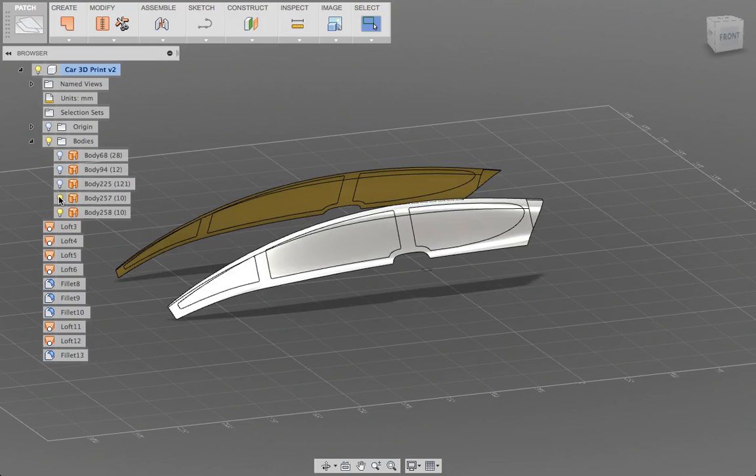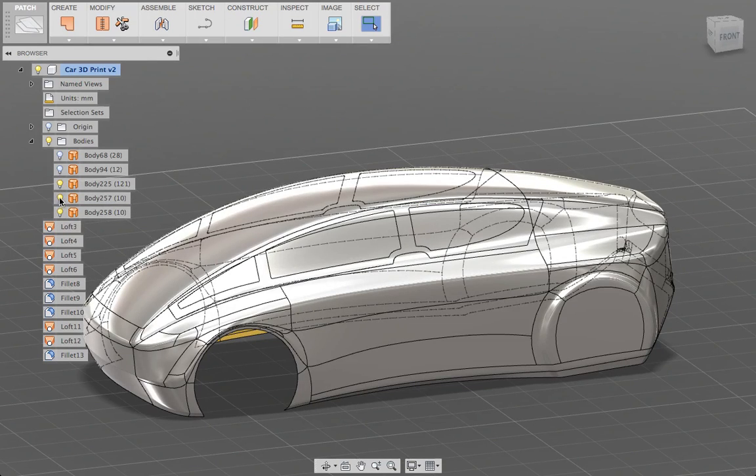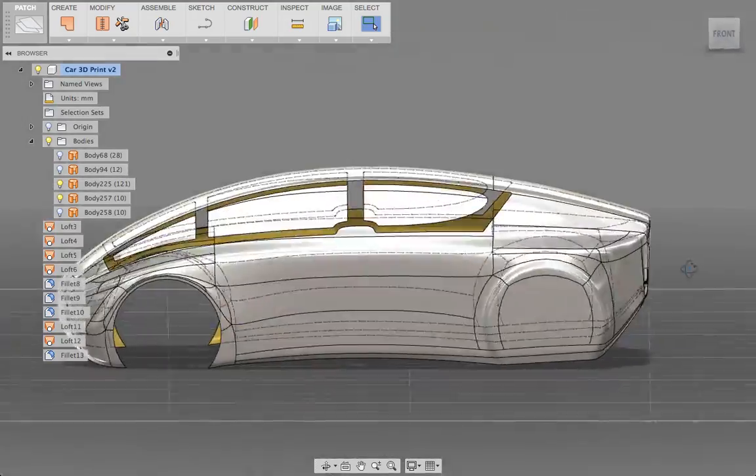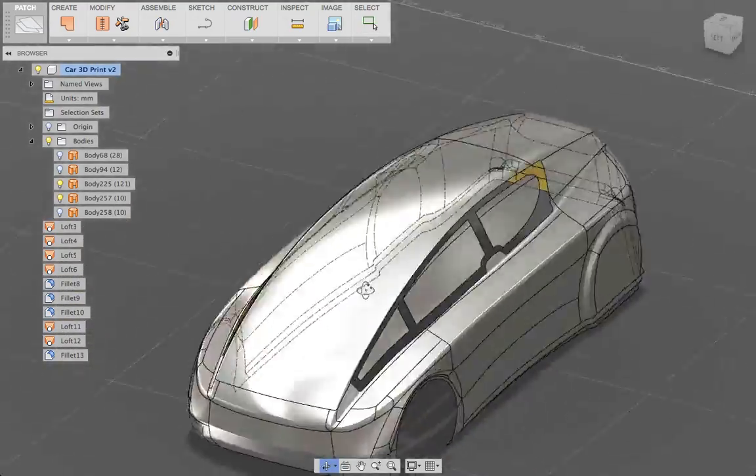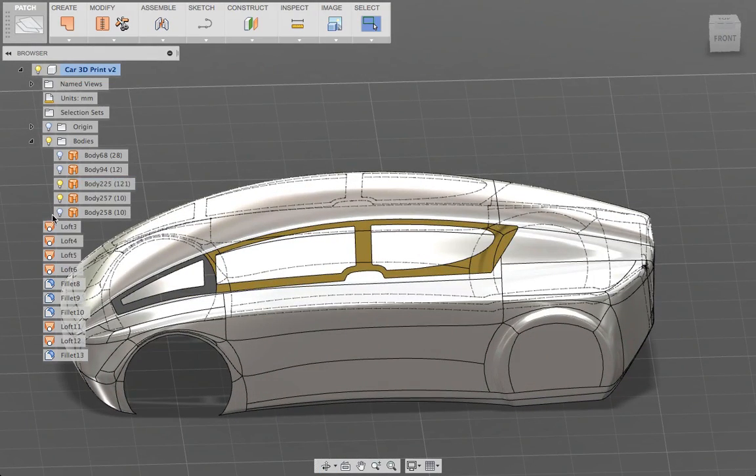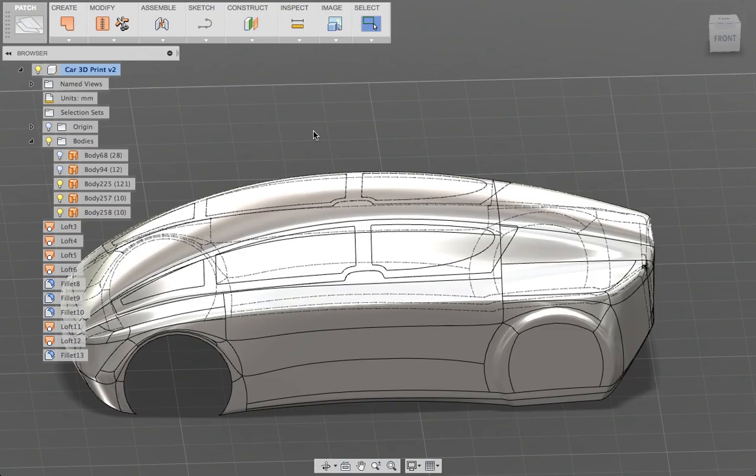So, what do we have now? Basically, we have actually a car where we have all the different parts precision cut out. I mean, that's just the beauty part of NURBS, because it's all math-based. It's very precise.